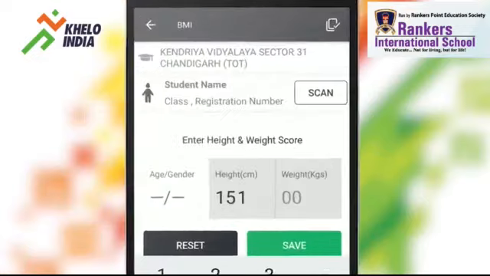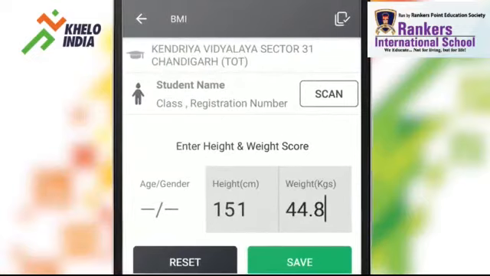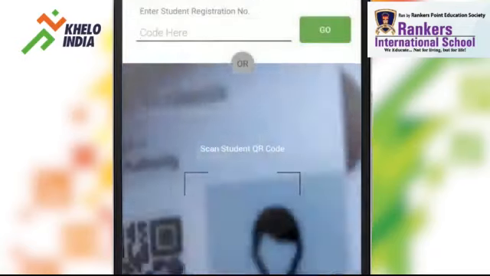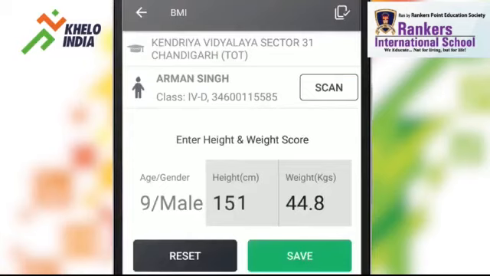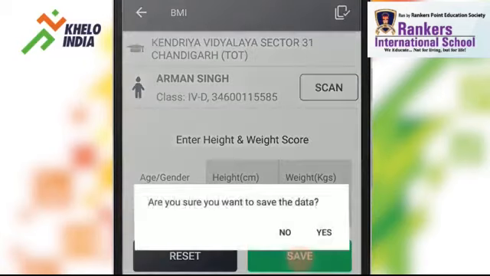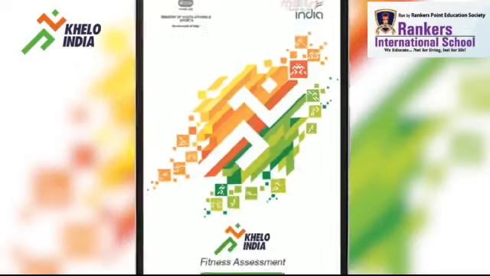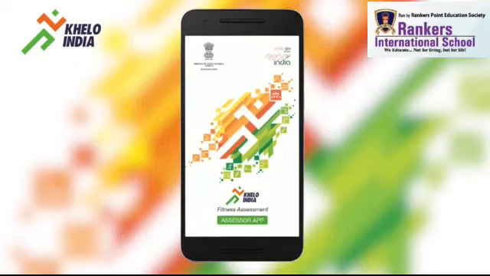The reading of the weight should be typed in at the designated place on the screen. Once both the readings are entered in the app, scan the ID card of the participant by tapping on the scan option. Once the age and gender of the participant is updated, save the record by tapping on the save option. This completes the process to calculate the body mass index or BMI.